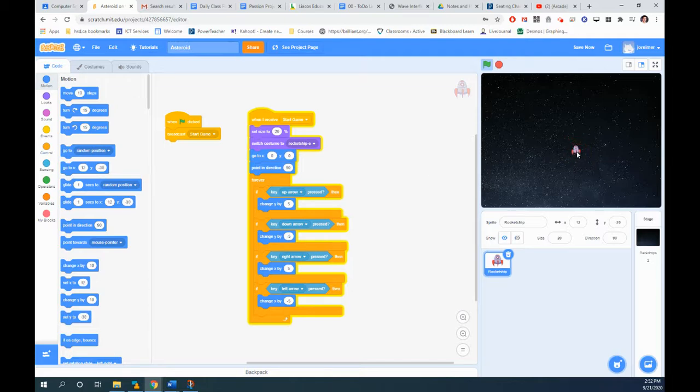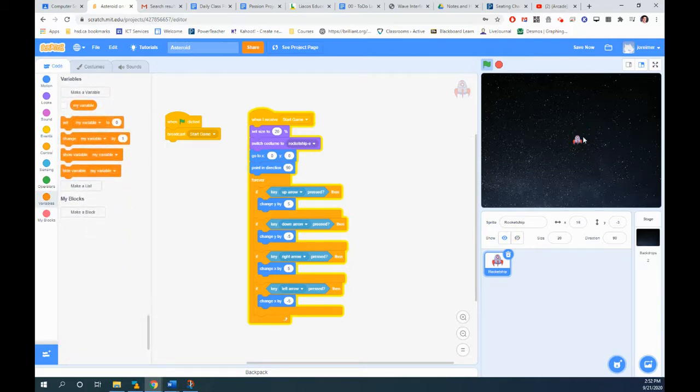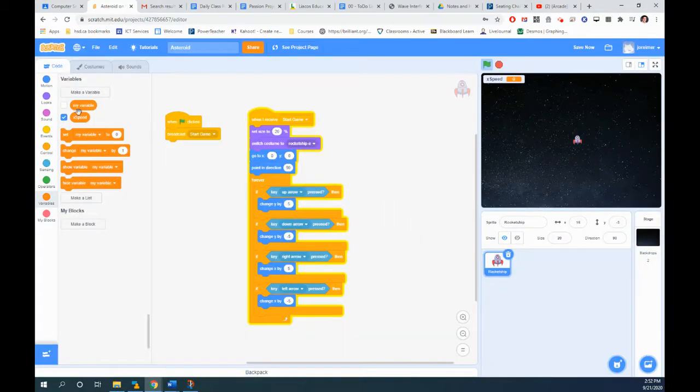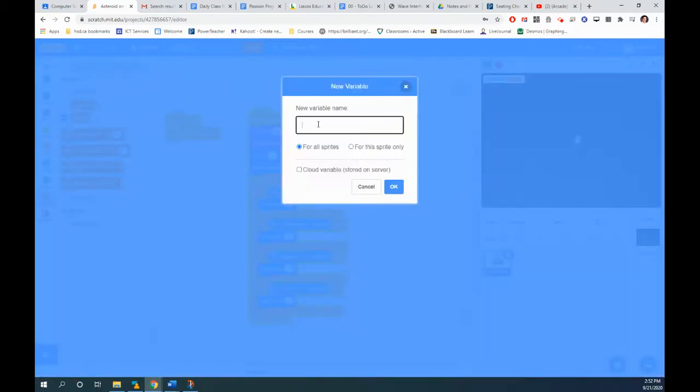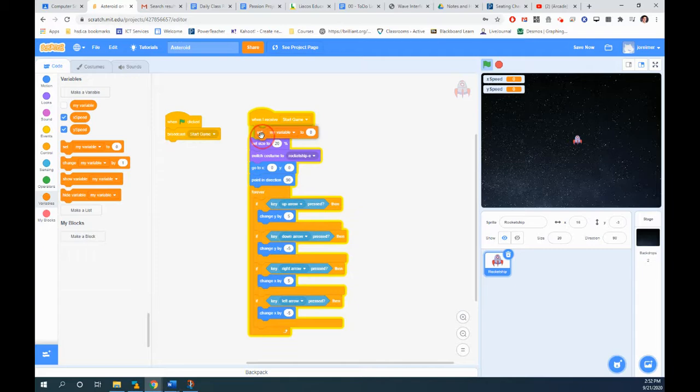We want this guy to, when we move him, keep moving. So we need to remember his motion in a variable. So we're going to make a variable, and we're going to call it x speed. Okay, and the other one we're going to call another variable called y speed. Okay? X speed and y speed. They're both 0 when you start. And when the flag is clicked, or when we start the game, let's set both of those variables to 0.